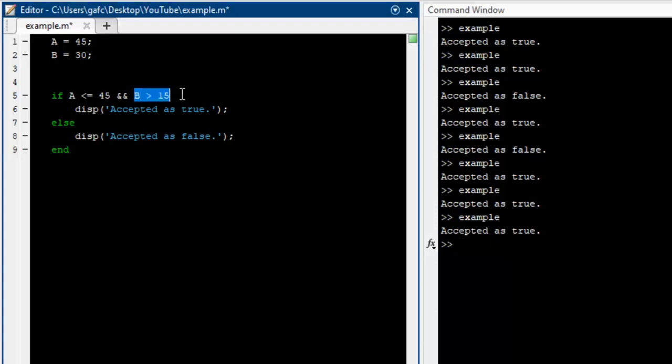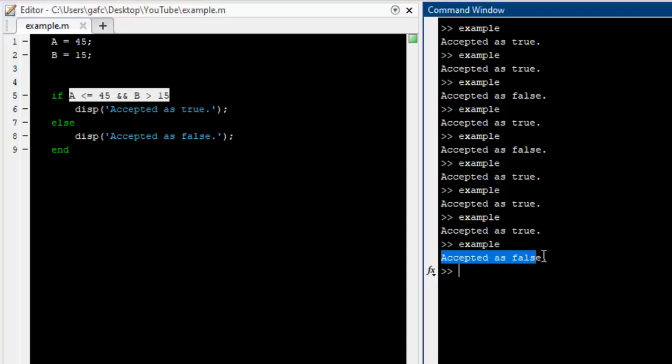Now let's change this condition for b to be larger than 15, and let's type b as 15. So 15 is not larger than 15, and this is an AND condition. If this is false, the whole condition will return false. I'll run it, and indeed it was accepted as a false condition.